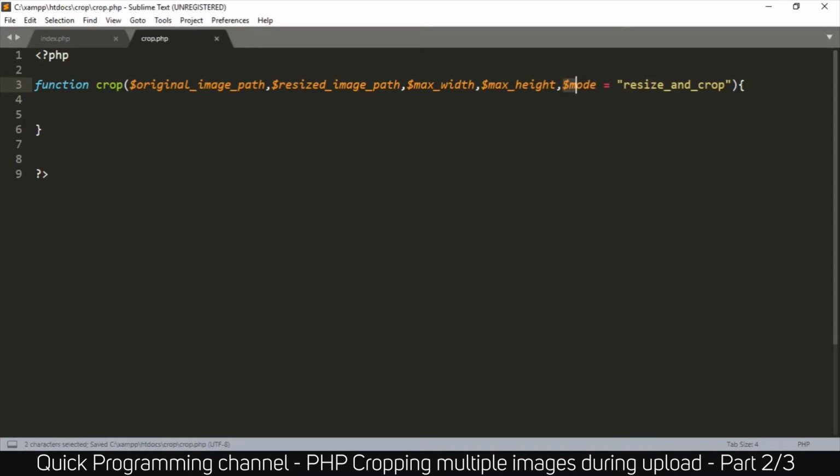Mode is there because we want the same function to be able to resize and crop, or simply resize or simply crop. So you have to type in what you want there so that it's a multi-purpose function. All right, enough talk, let's keep moving on.